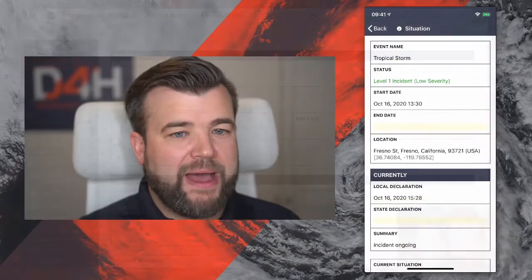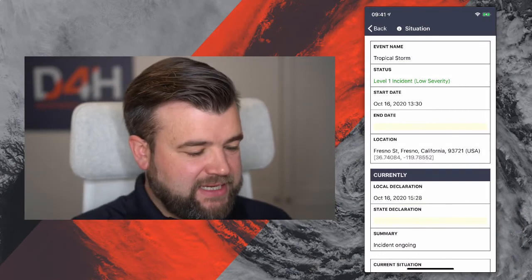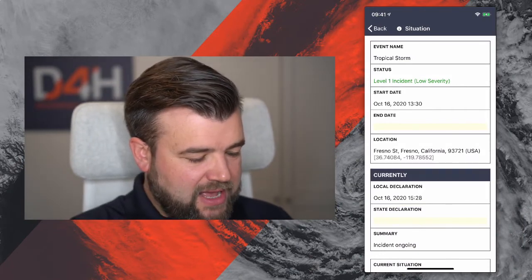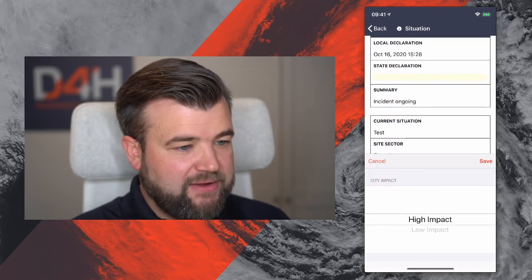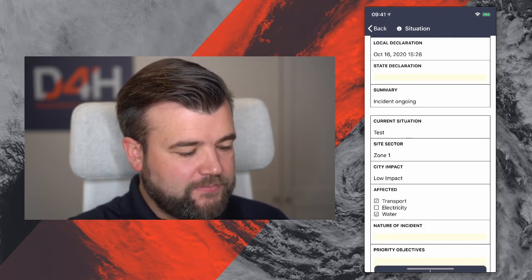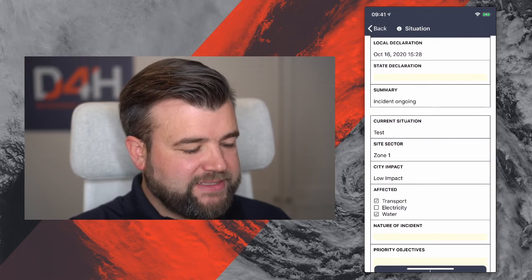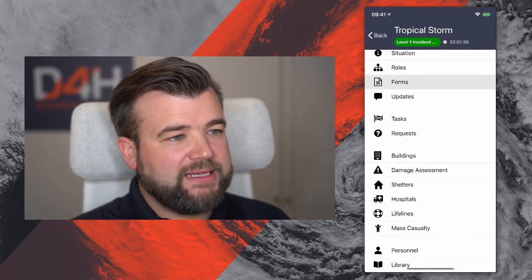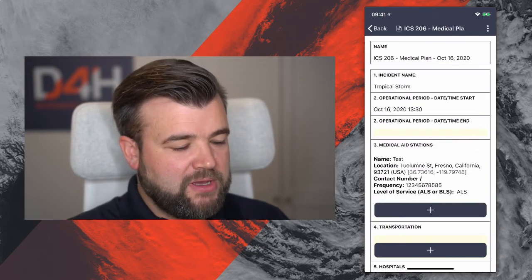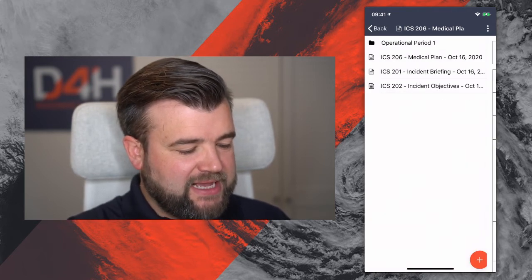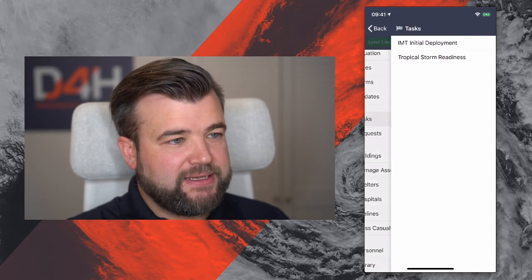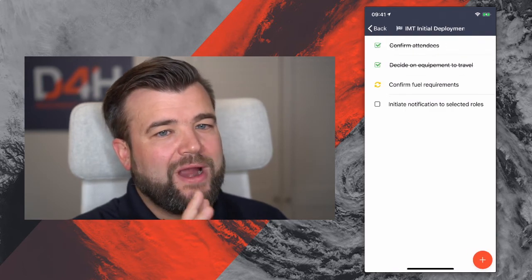Okay, back over on my phone, you can see here we're looking at the same form, and I can fill in the exact same pieces, everything from here. We've got all of the menu updates. I can access all of my ICS forms. I can fill them in. I can work through this. I can access my tasks, my checklists, and see exactly where things are at.